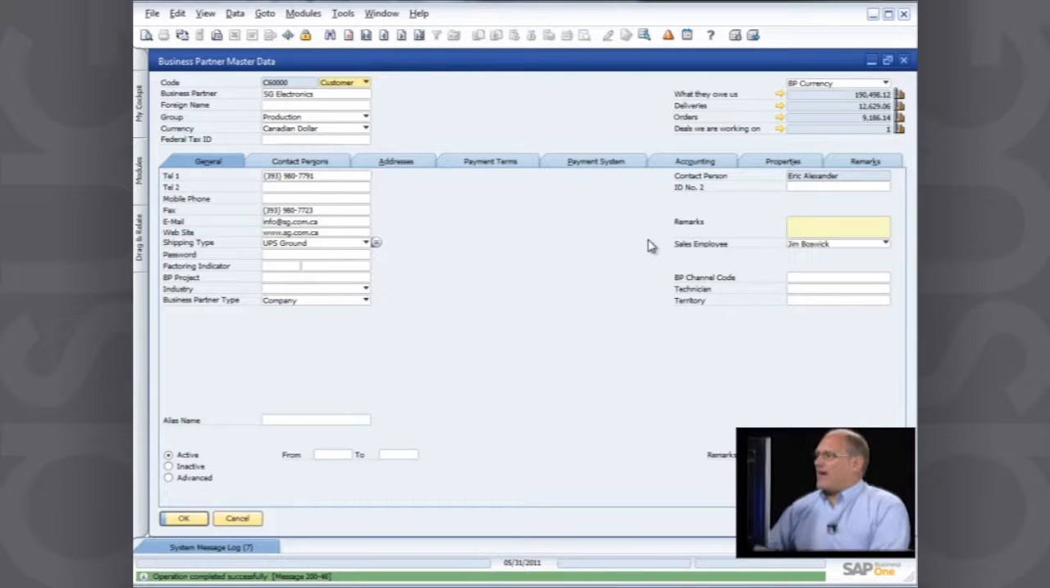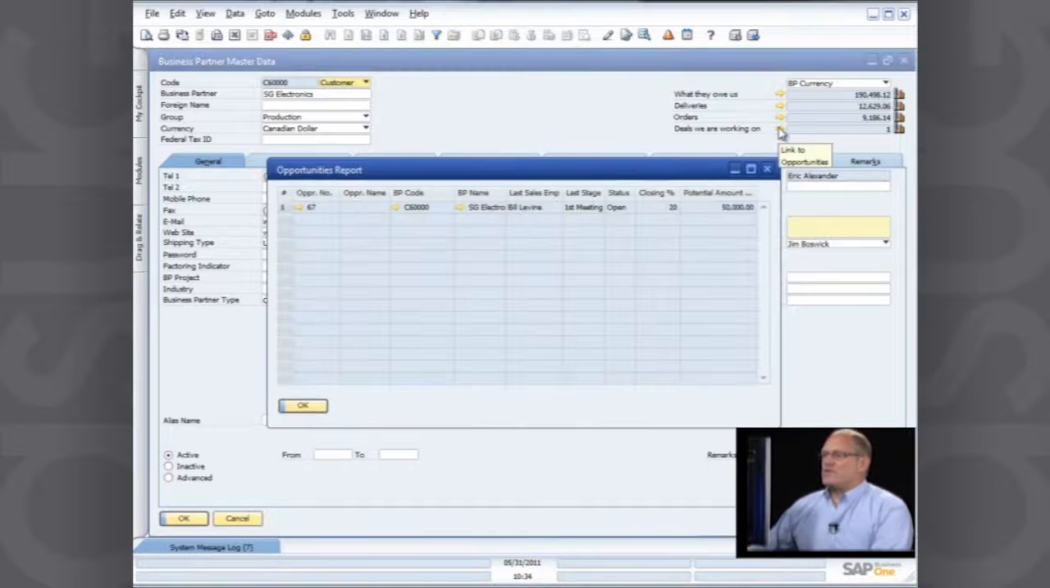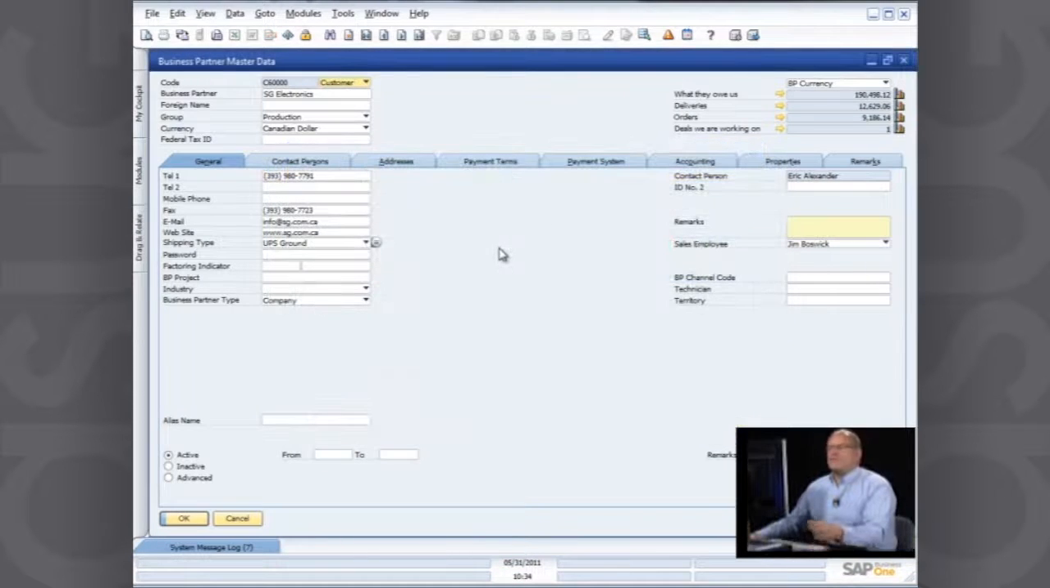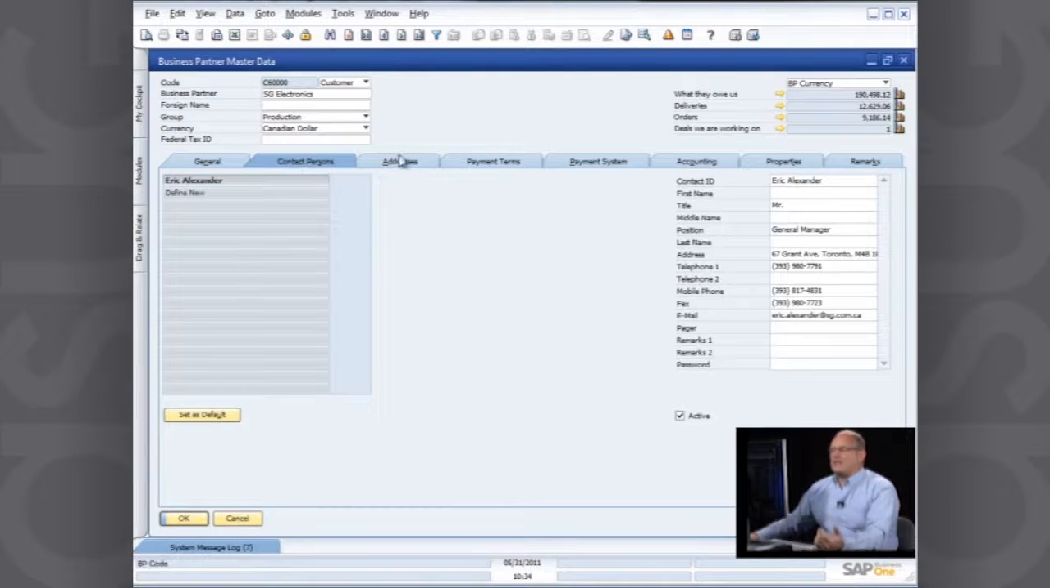Okay. So what do they owe us? They owe us $190,000. How many deals are we working on? Well, we're working on one. And of course, single click, I can quickly drill down and now start looking at that sales opportunity. So once we've drilled down and looked at that information, there's a range of other things that we can do. That functionality that I showed you around changing those fields, you can even apply that to these tabs.